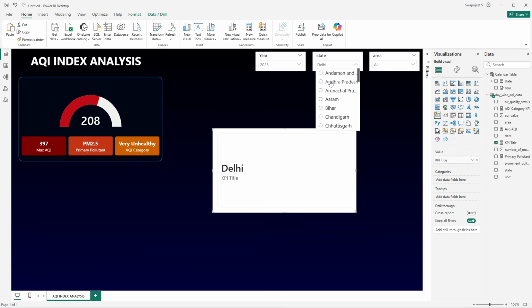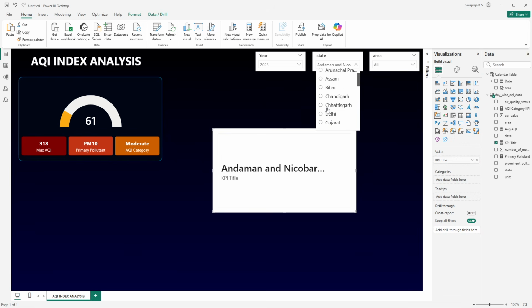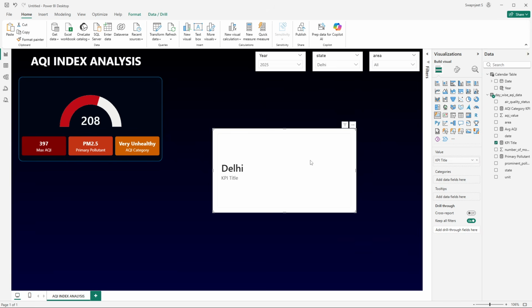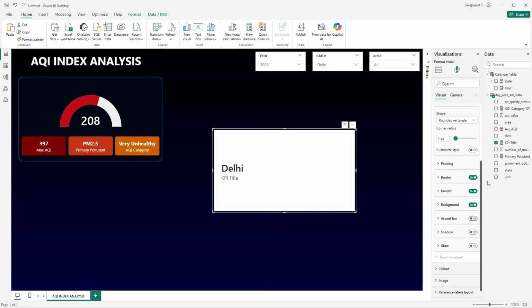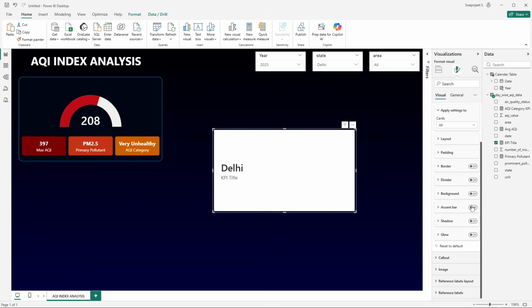Here you can see whenever I change the name of the state, the value is also changing over here, right? So in that way, this is helpful for us. Now we'll do some formatting on this. Go in general, in effects, we'll turn off everything. And in cards also, we'll turn off its border, its divider and its background.